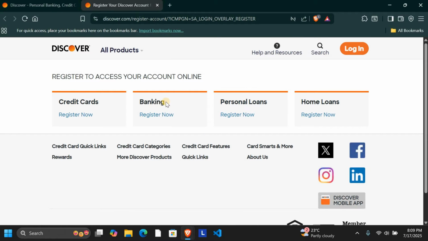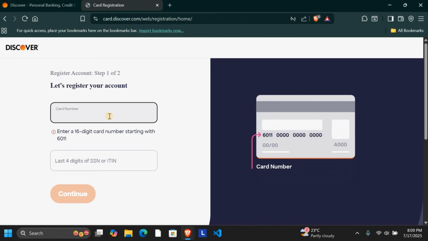Now once you click on register account, you can see credit cards, banking, personal loans and home loans. You can simply tap on this register now right here. Now you'll be prompted to enter your card number. Just enter it and enter your last 4 digits of the SSN. Enter it, and once you enter it, tap on this continue.